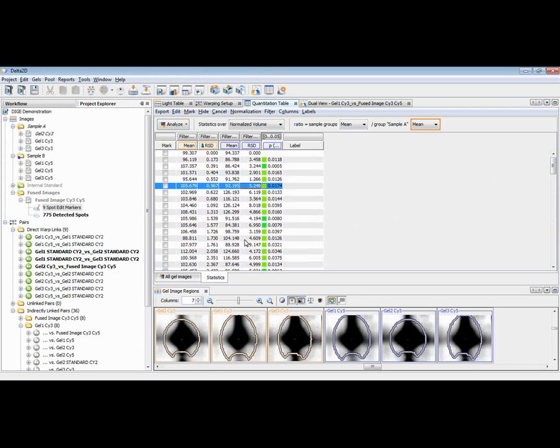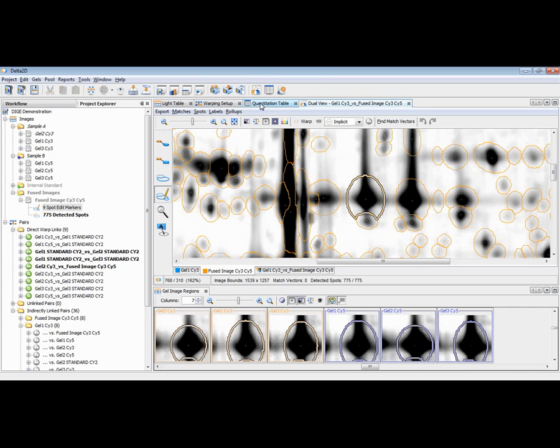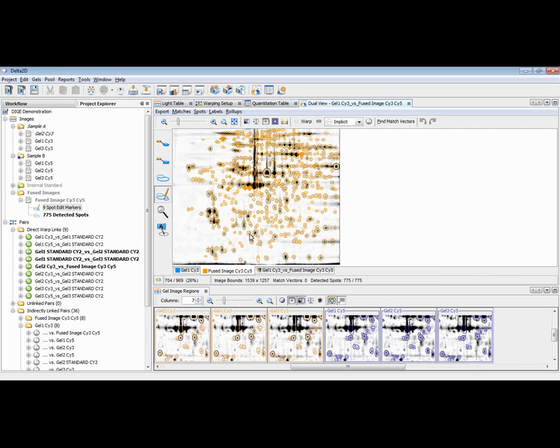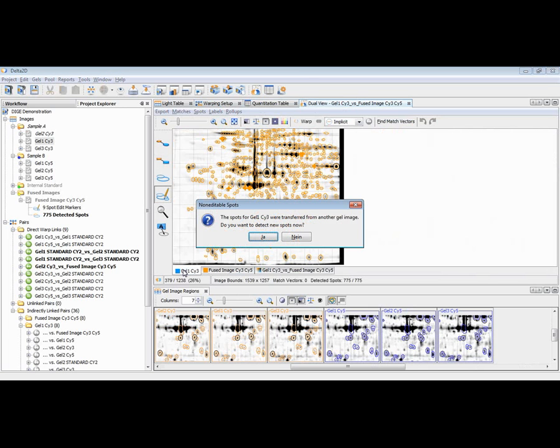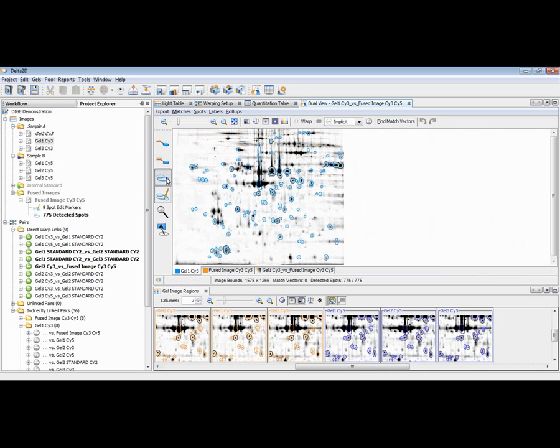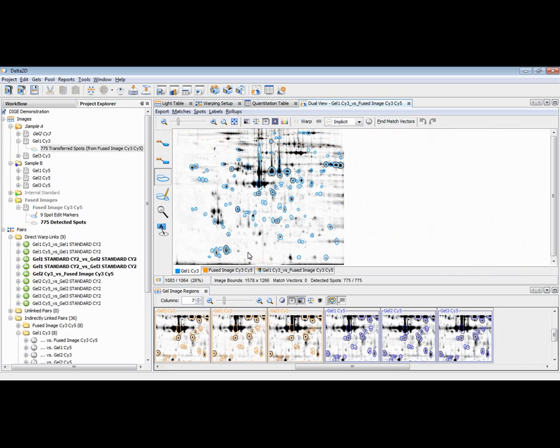Of course, if you click here, you see the respective spot in the gel image regions view, but also in the dual view. The dual view is scrolled to this spot, and if you select multiple ones, then of course the complete range is highlighted in the gel image regions view, but also in the dual view here. Excuse me, I have to close this dialog. Okay. These spots are highlighted. All the other spots where we have signals are filtered out. They do not meet the criterion having a p-value of less than 0.05.